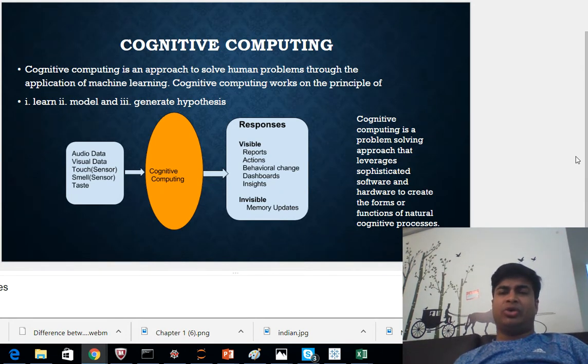description of cognitive computing. This is an approach to solve human problems through the application of machine learning. Cognitive computing works on the principle of learn, model, and generate hypotheses. For example, voice chat. In voice chat, it takes audio data and it creates some output.